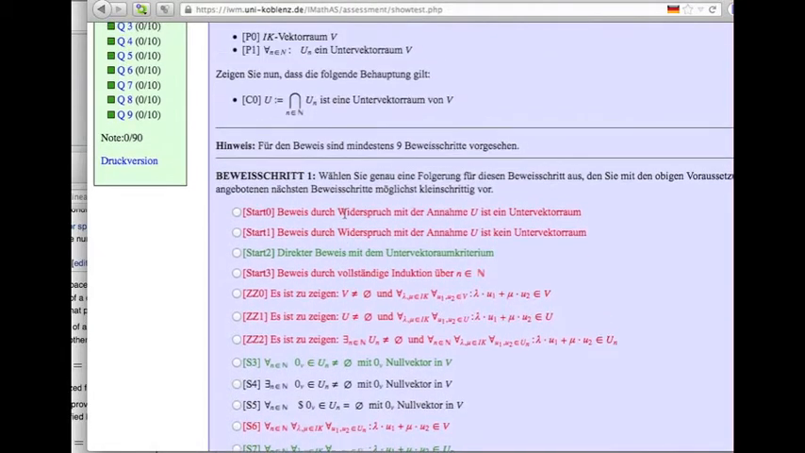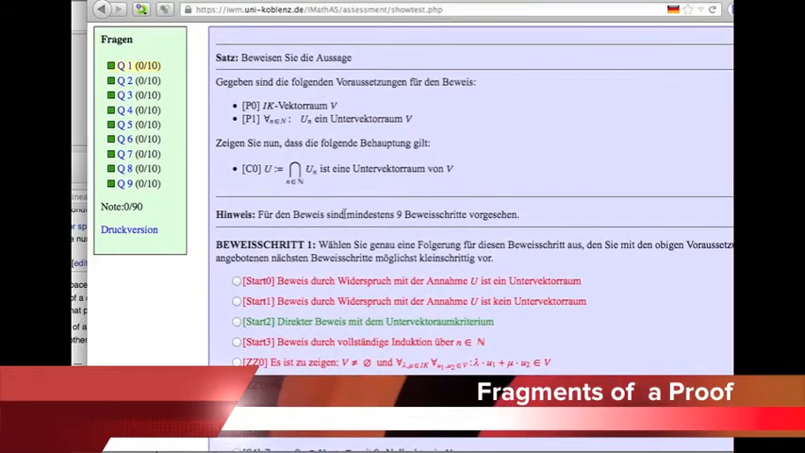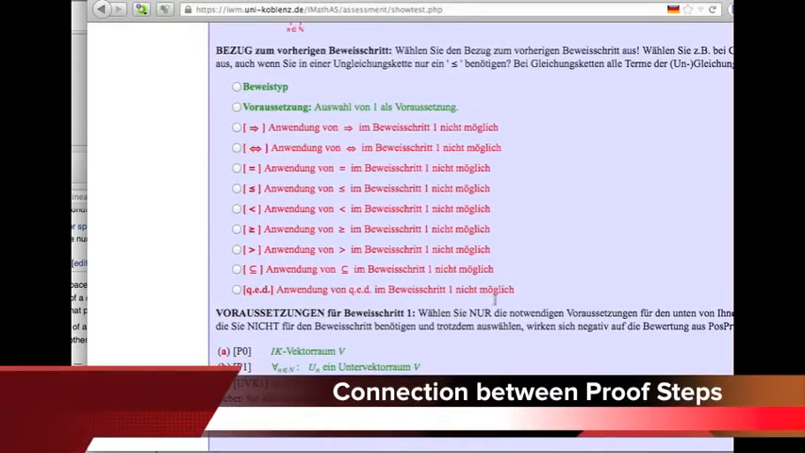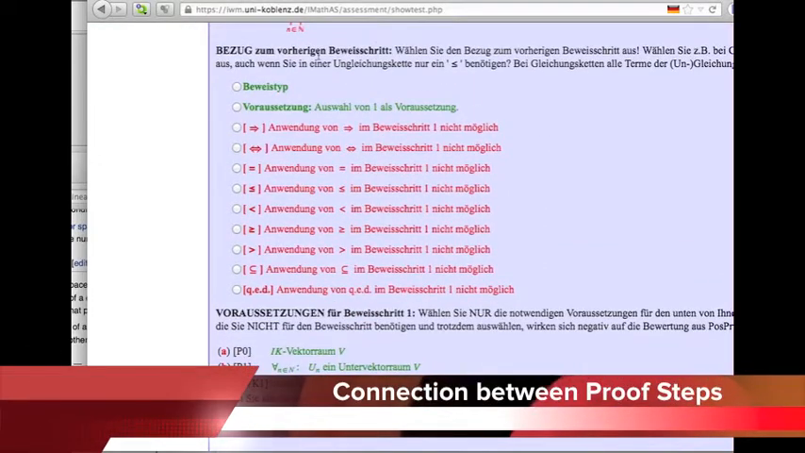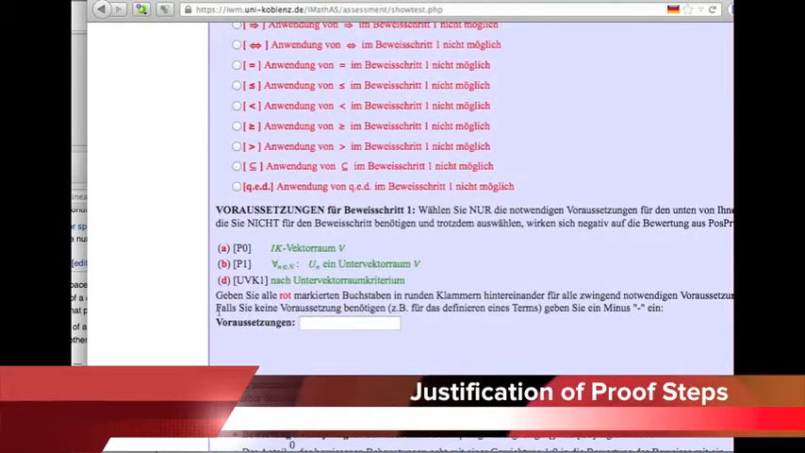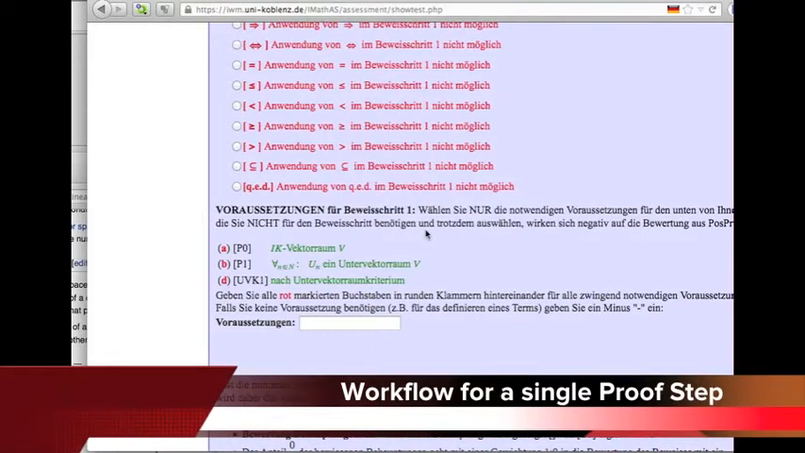When we look into more detail, the question or the fragment of a proof consists of a description of the proof step, the connection to previous proof steps, for example an implication, an equivalence, equation, inequations, or subsets, and finally the justification of the proof step, which explains the reason why the proof step is valid.